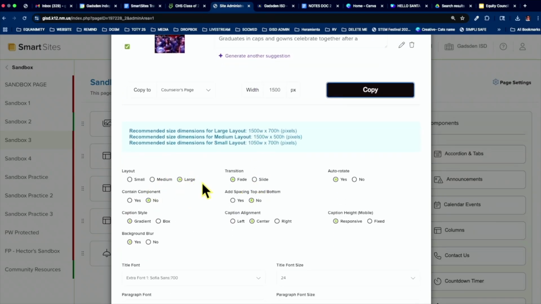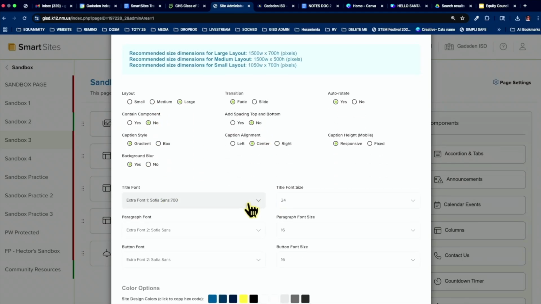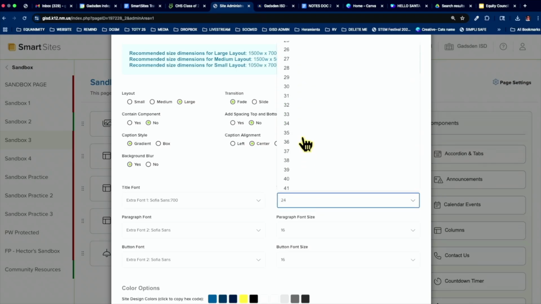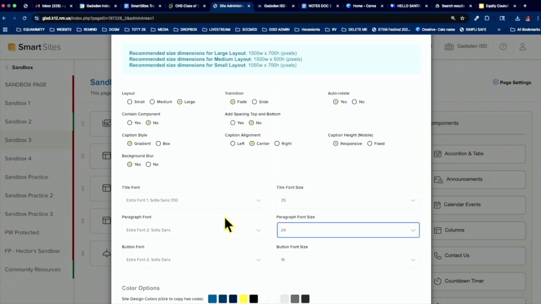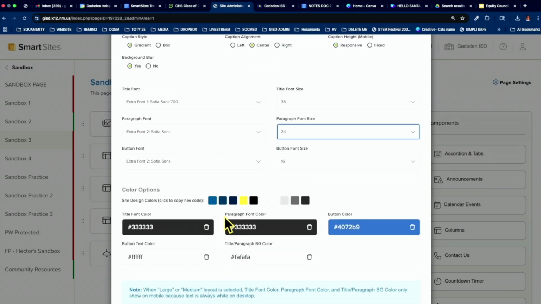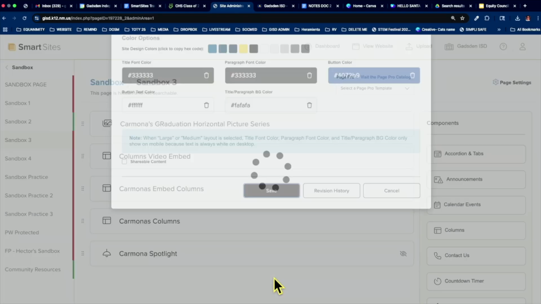You can make some adjustments to the transition, the layout, the size of your font. If you wanted to add a title font, I think we're going to change the size. We're going to go to 35, and then the paragraph is going to be at 24, and we're going to hit save. Actually, we'll come back to that. I'm going to hit save.